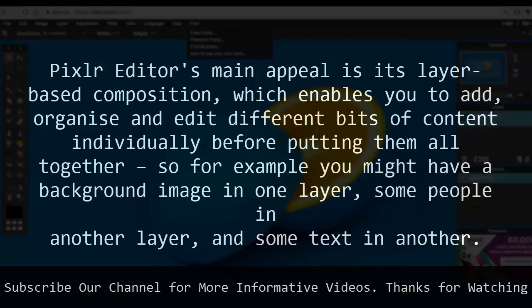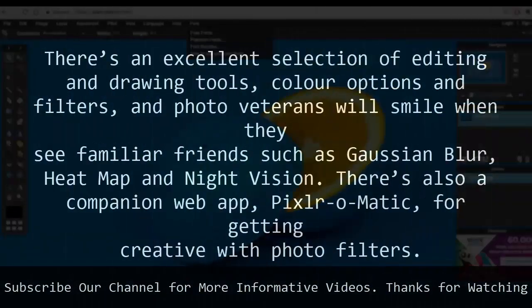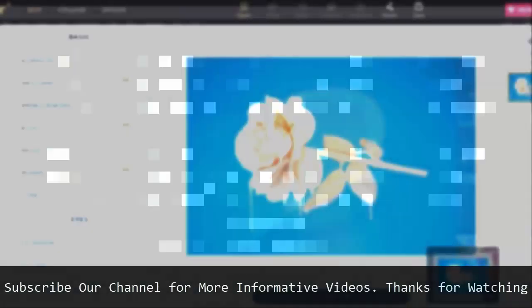So for example, you might have a background image in one layer, some people in another layer, and some text in another. There's an excellent selection of editing and drawing tools, color options, and filters, and photo veterans will smile when they see familiar friends such as Gaussian blur, heat map, and night vision. There's also a companion web app, Pixlr-o-matic, for getting creative with photo filters.